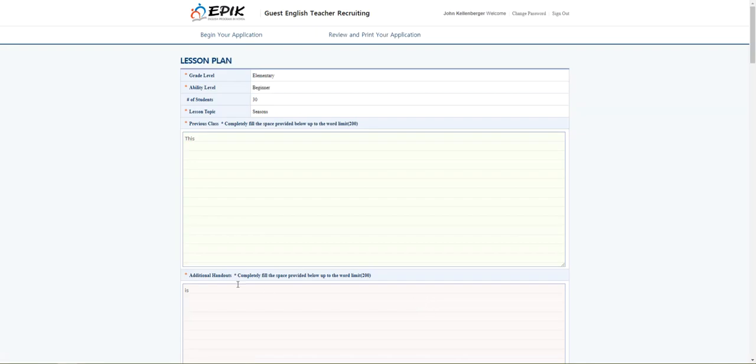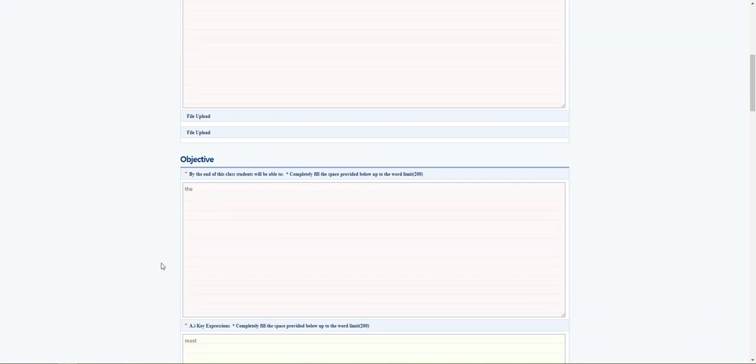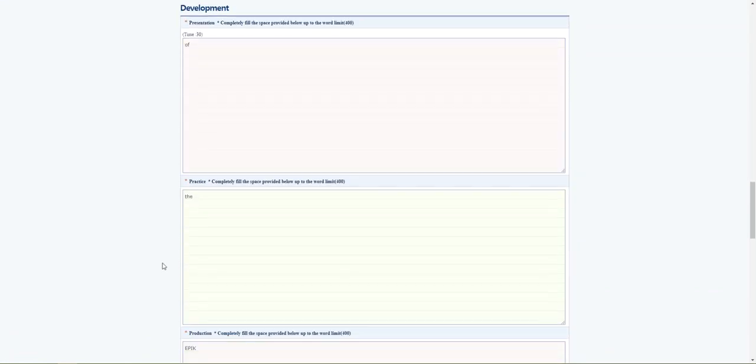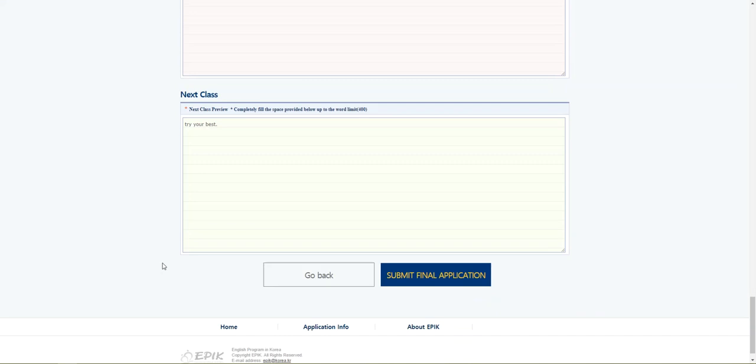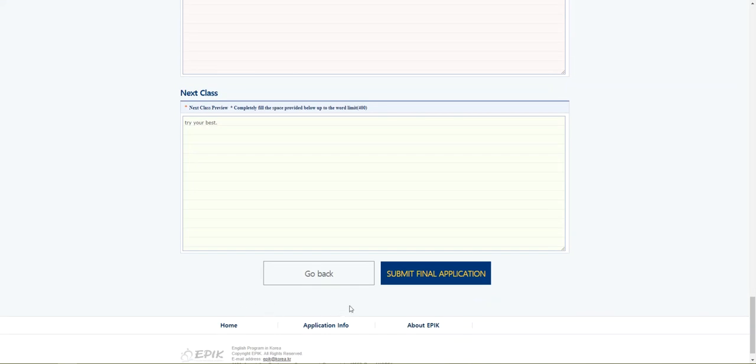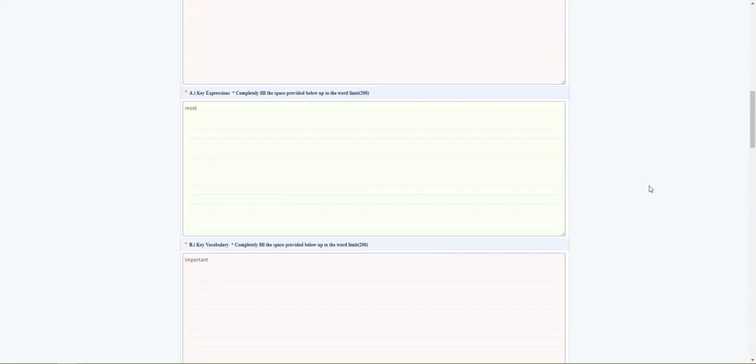The next page will show you all the information you've just entered. Review all of your information carefully. If something is incorrect, click the Go Back button to correct it. This is really important. Do not click the blue Submit Final Application button yet. This is very, very important. Scroll up to the top of the page and click the Sign Out button.